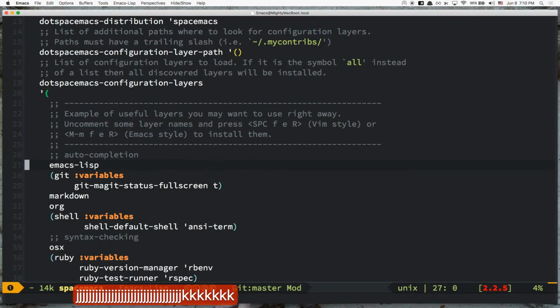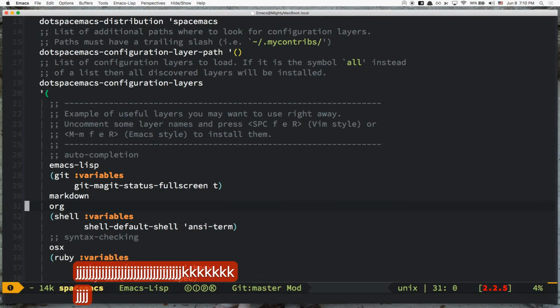These layers here, Emacs, Lisp, Git, Markdown, these are all things that I put in myself to actually get the functionality going. In fact, the first time I opened a file, it had no syntax highlighting. I was like, every other text editor I've ever opened has had syntax highlighting out of the box for PHP.